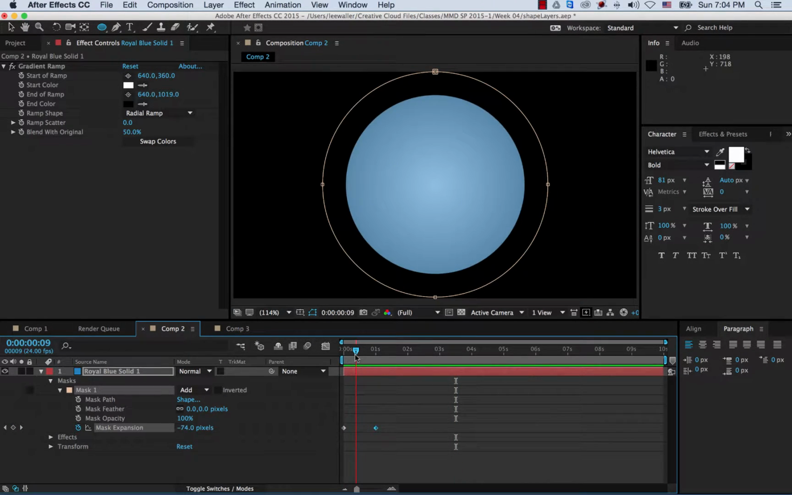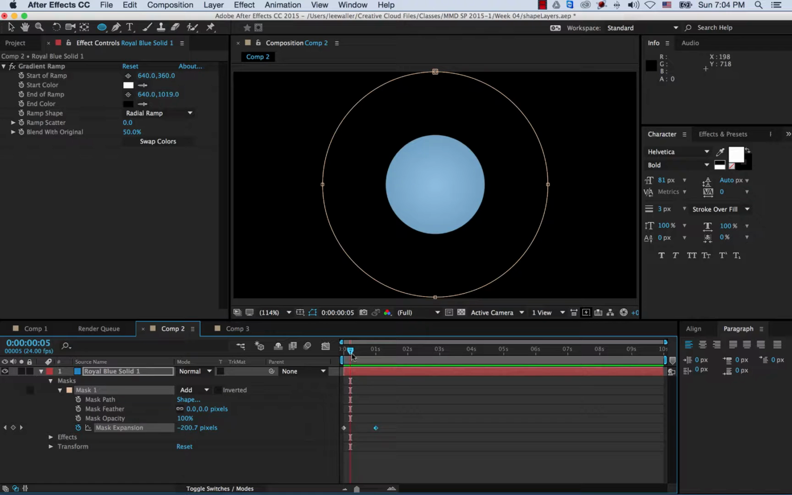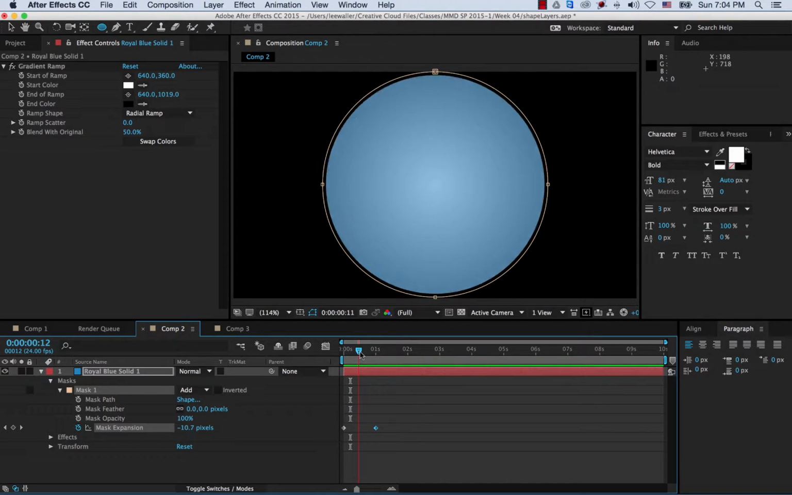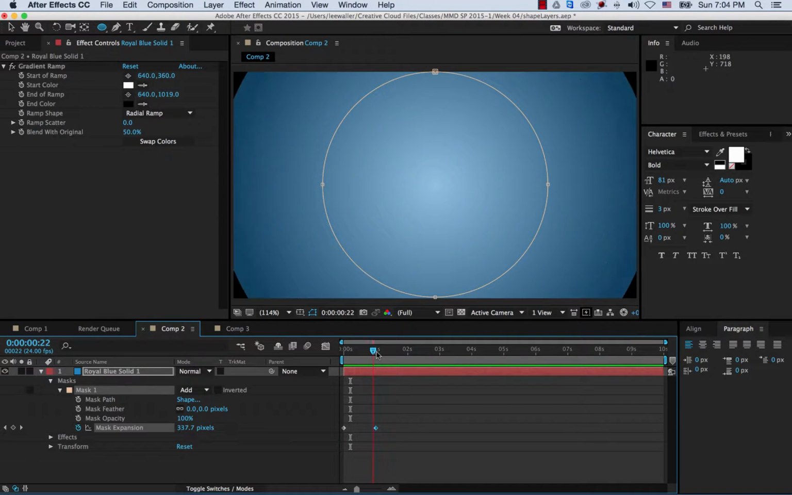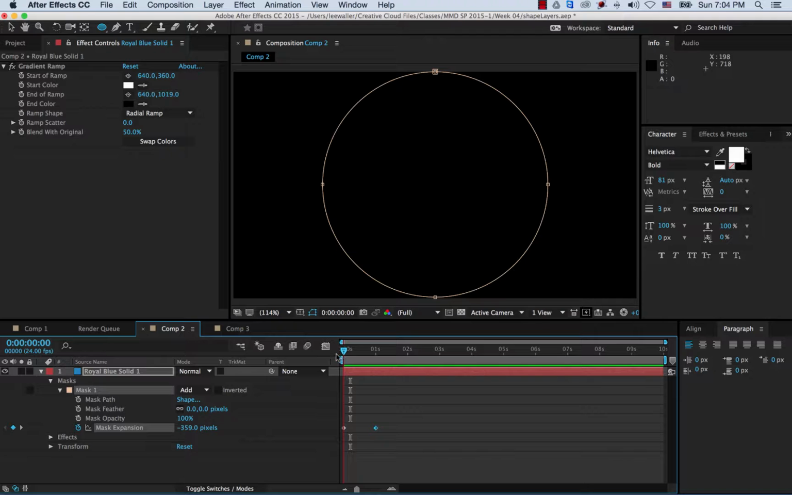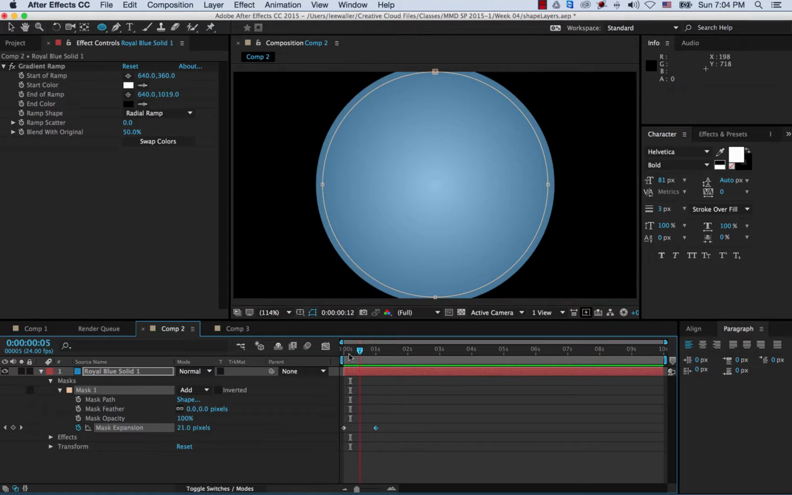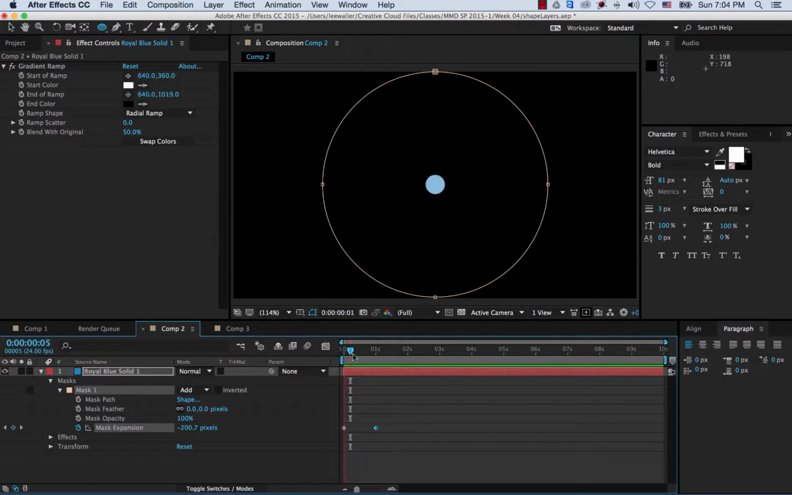So any point that you hit below 0, you're going in, you're causing this mask to shrink, and then once you get above 0, you're causing the mask to expand. So that is an easy way to just animate this mask on and off on top of this background. So we've got that wiping in now.